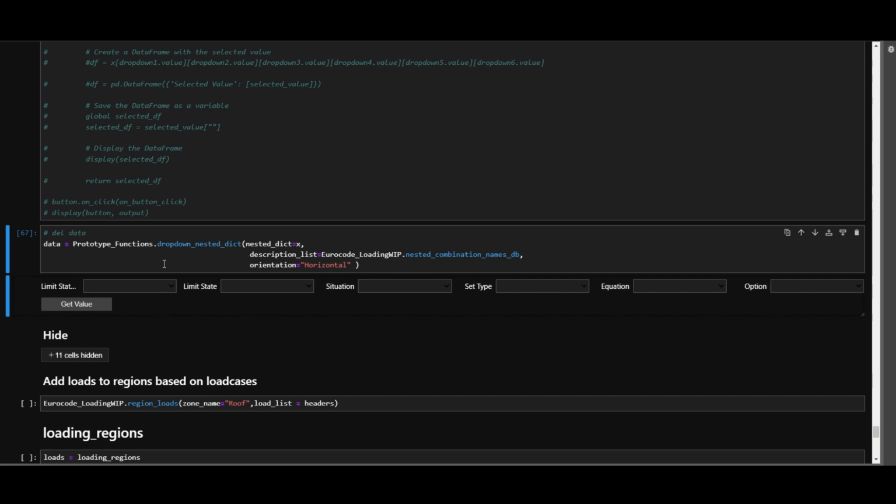What we're after doing is creating several different load combination tables for different limit states, different design situations, set types, equations, and options. What do I mean by that? We're creating all those combinations for the different ultimate and serviceability limit states that we picked previously. If I wanted to look at the table for the general 6.10 equation for ultimate limit state, I can pick equilibrium or strength, so go for strength.